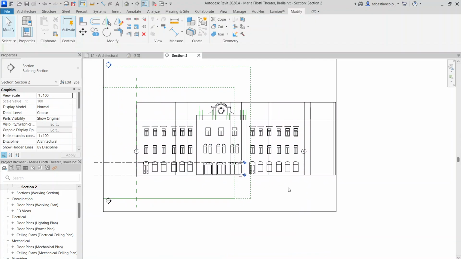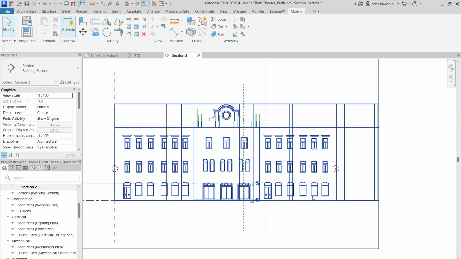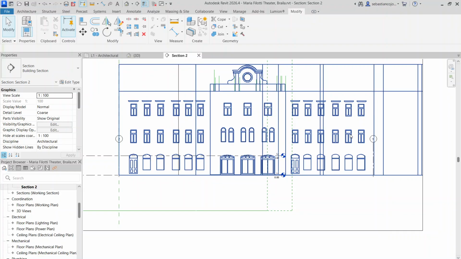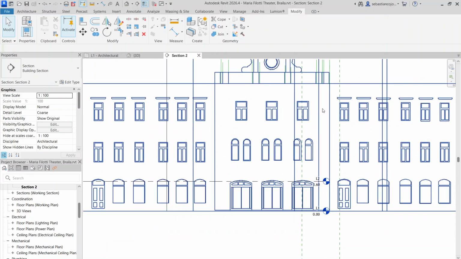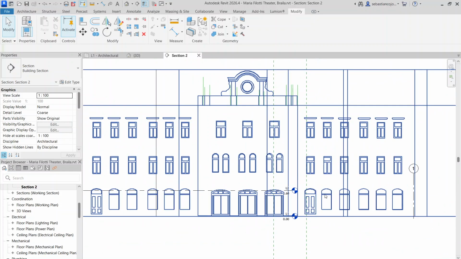So far it starts to take shape, but we need far more detail. We need to put the columns and to understand how these windows are connected. So basically, we lack the ornaments.